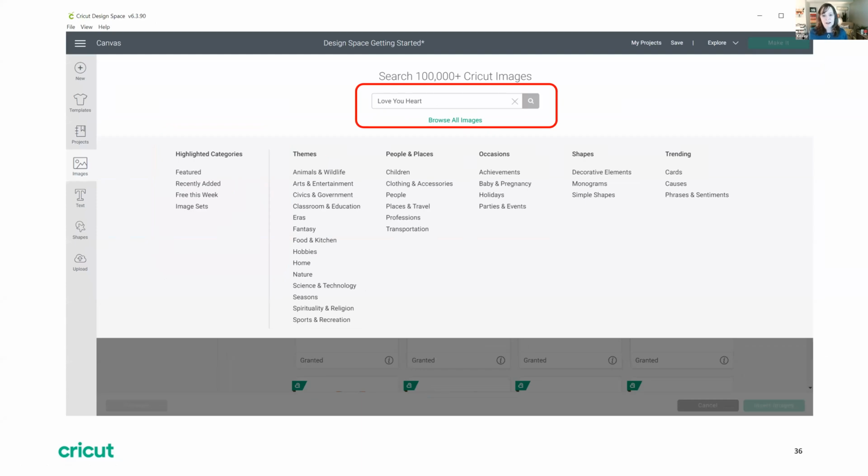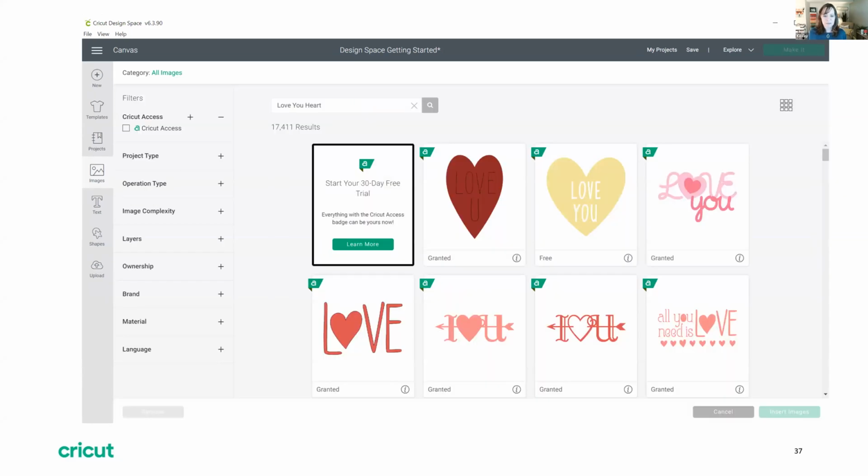So for example, on this one, maybe I want to find a little heart to put on a mug that says love you. So I type in love you heart in the search panel, and I have all these choices pop up for me of different images that have to do with love you and heart. To filter those down, you'll go over to your left side here and start filtering all those images down to find just the perfect image.